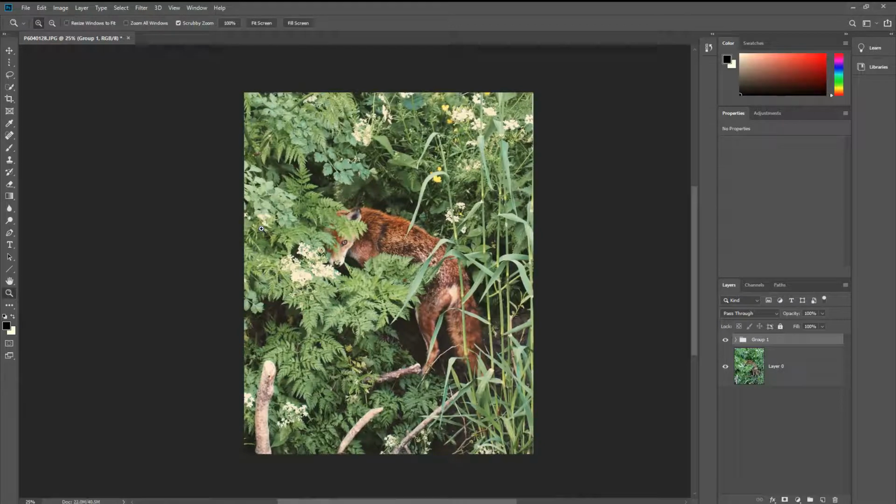Now it needs more work. Let's just toggle that on and off. You might prefer the original. I definitely want to do a little bit more work on it. Obviously, with our time constraints in the lesson here, I'm a little bit restricted in terms of what I can do.